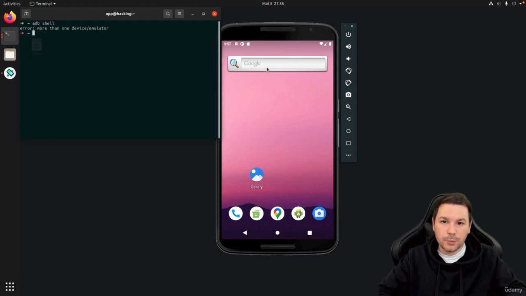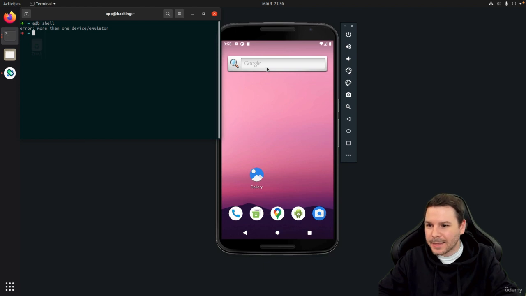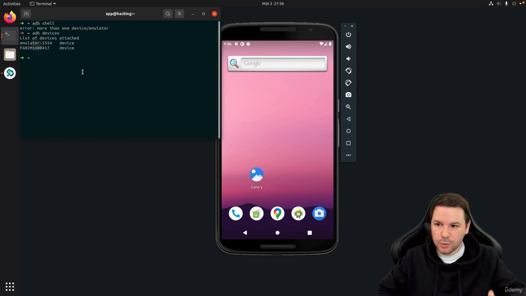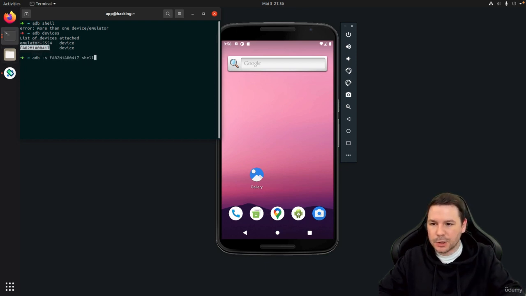So therefore we have to provide the serial number, and we can get this with adb devices. Got a little bit too exciting right now. Here we have this, perfect. So this is the serial number of this emulator, and this is the serial number of our Pixel 2 device. So if you want to execute a command on the Pixel 2 device, we have to use adb -s, serial number, and then, for example, shell.